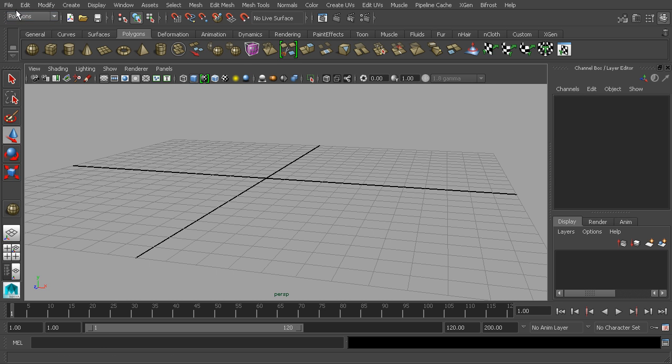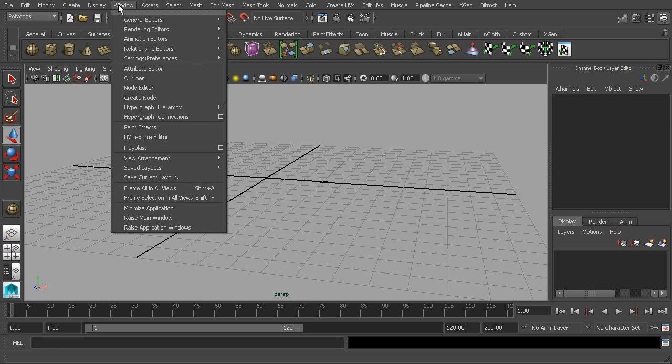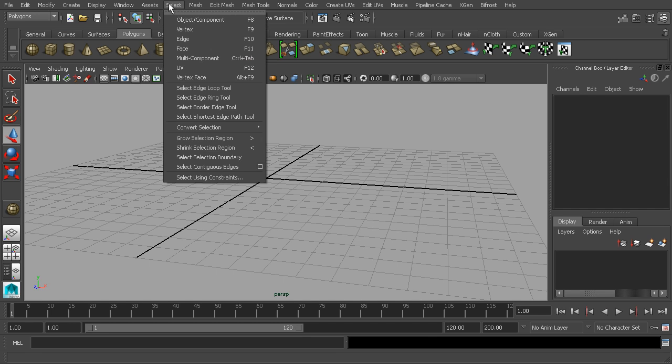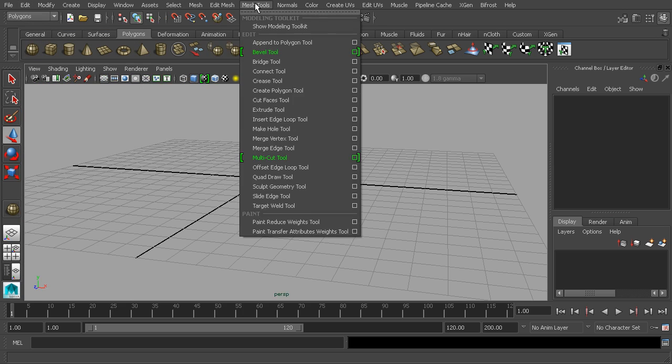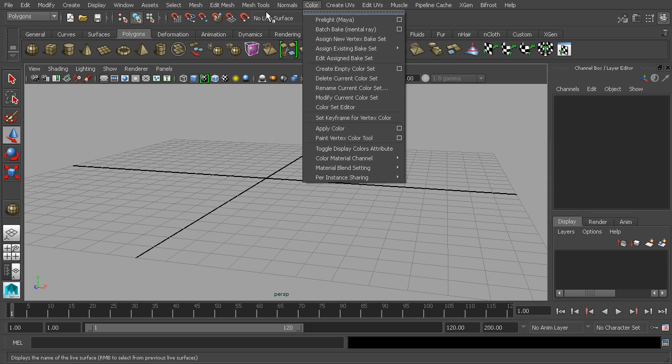So at the very top, you'll see that there are our menus. So basically just text that we can click on and access different functions and tools of Maya. You can see this particular set of menus involves meshes, normals, UVs, and things like that.